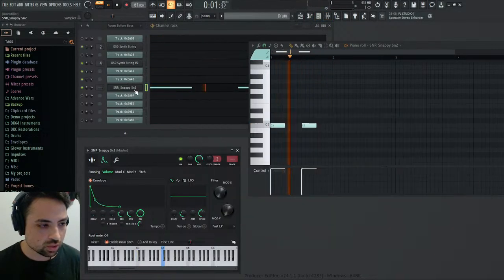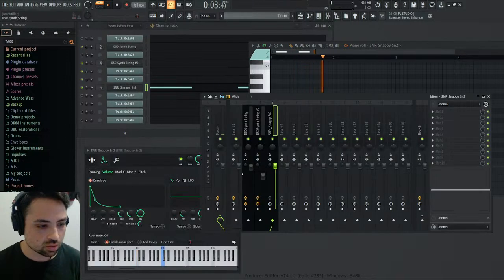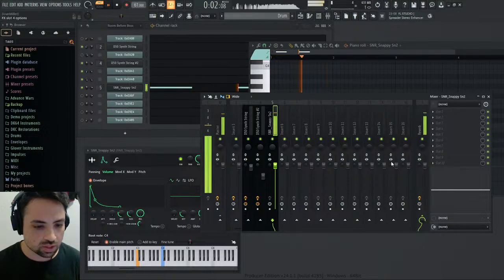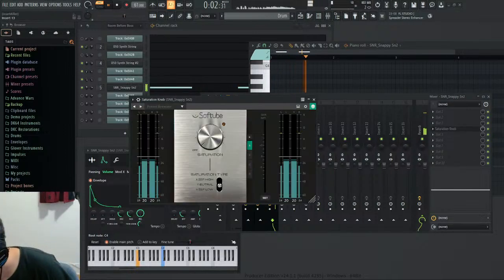Okay, so now let's give it that echo. Let's also give it reverb. Let's give it that echo right off. Or let's give it saturation first.